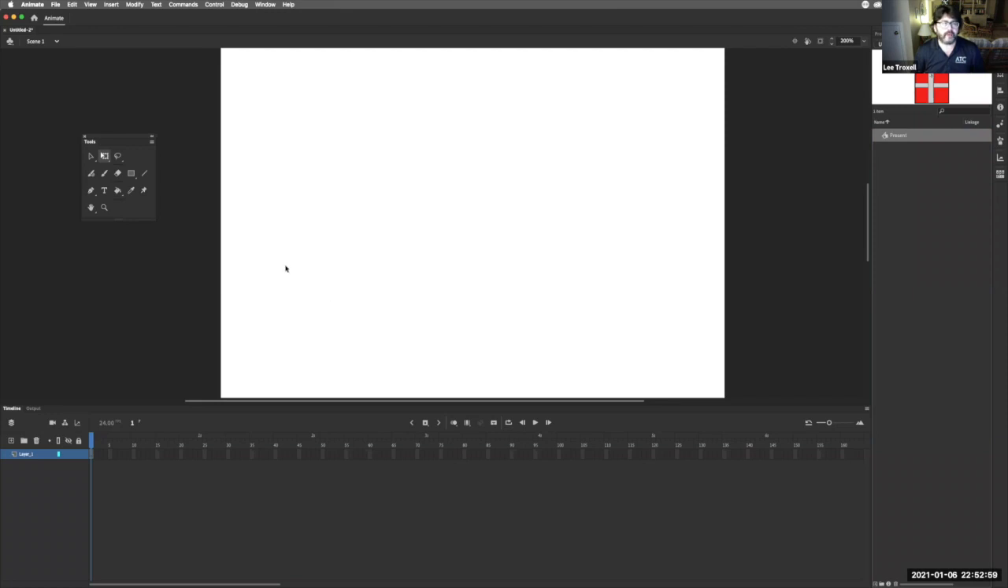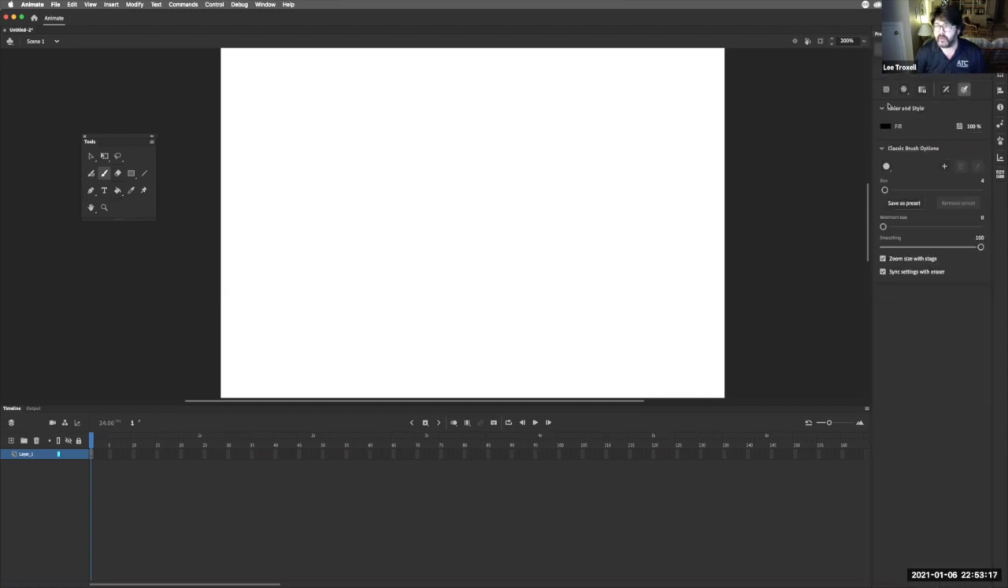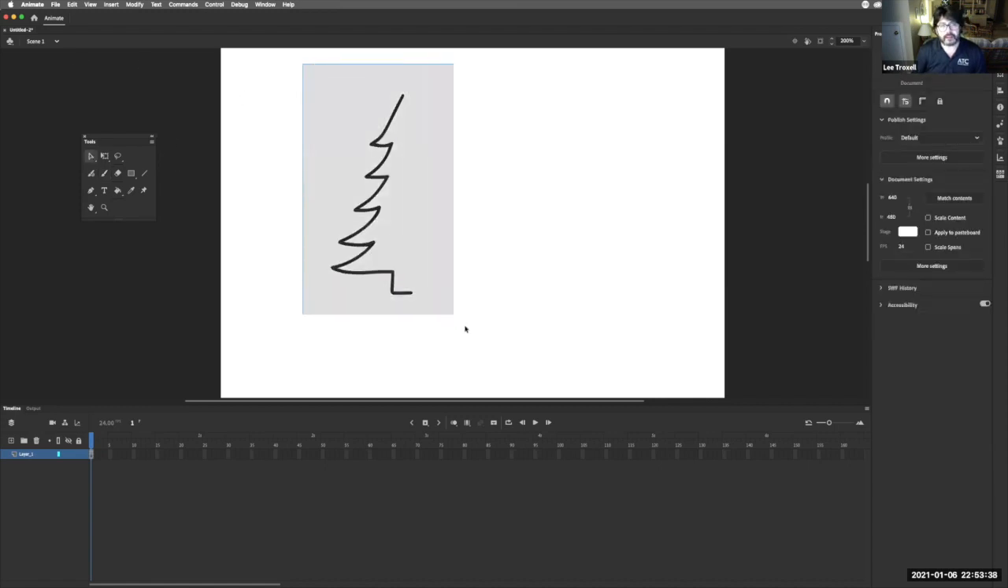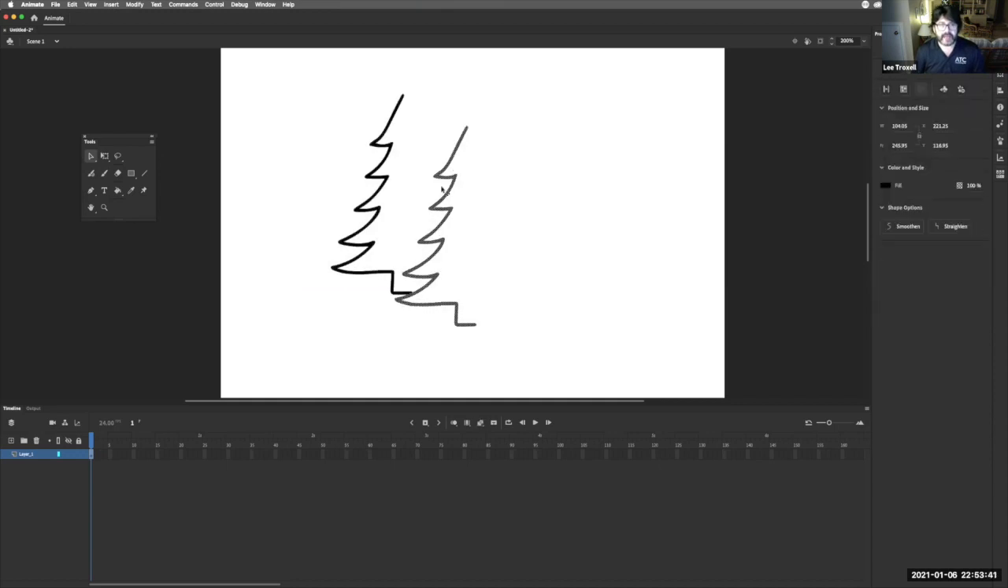The next thing that I'm going to draw is a Christmas tree. If you think the present looked bad, wait till you see the Christmas tree. Again, I'm grabbing the classic brush tool. I'm coming to my stage, going back to my properties, and I'm going to create this. I'm going to try to do half of a tree. So what I'm going to do is copy it and paste it.